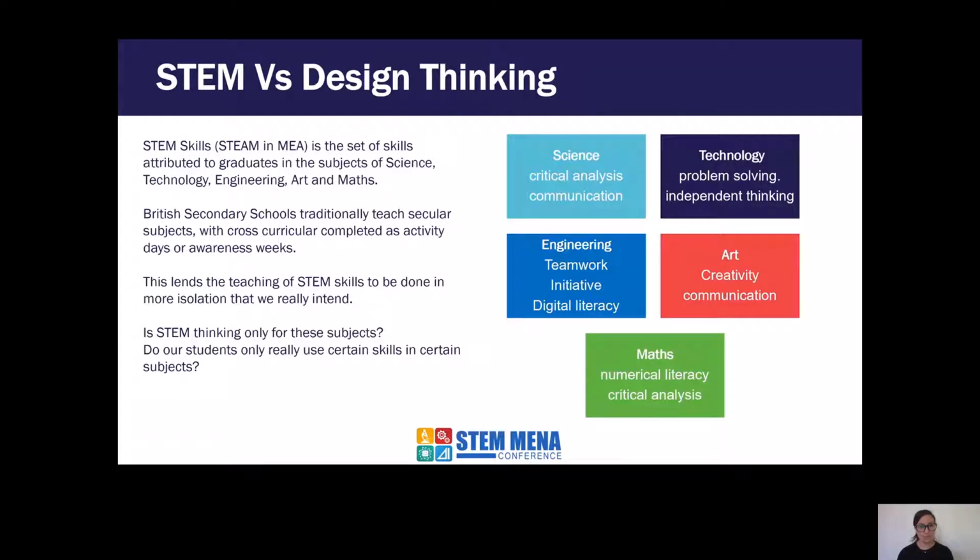So what's the difference between a STEM skill, or if you are in the Middle Eastern region, a STEAM skill, and the design thinking process? So traditionally, you have the 5 subjects: science, technology, engineering, arts and maths. And we say to our students that by the time you graduate from your chosen subject at university, you will have these set skills. So you must practice them at school.